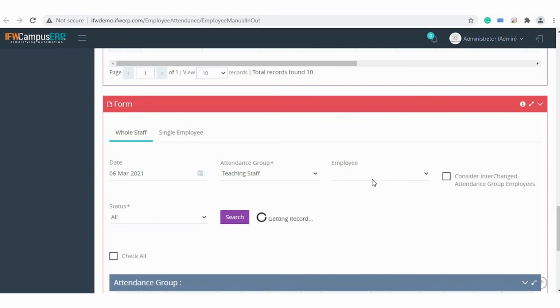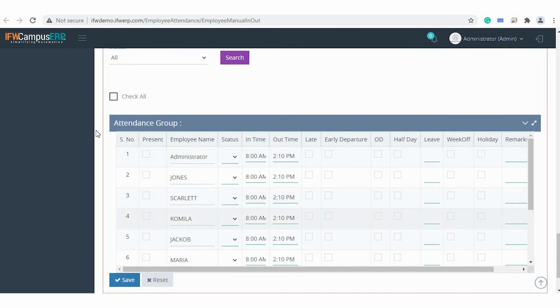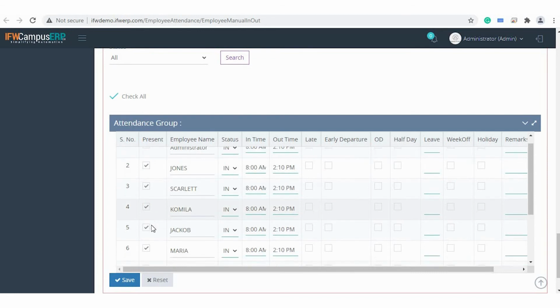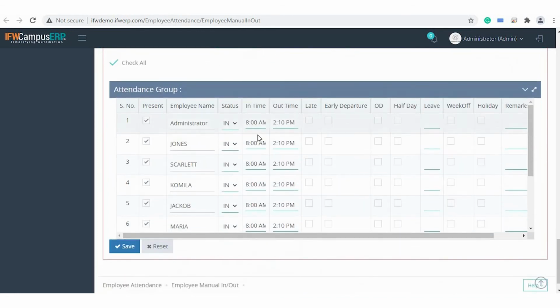You can even select the employee from the list. Here we will mark the attendance for all the employees. You can check all the employees at a time. All the employees will be marked as present for the selected date. If any employee has arrived late, you can change the time. If any employee has departed early, you can change the time from here. So these checks will be automatically applied.